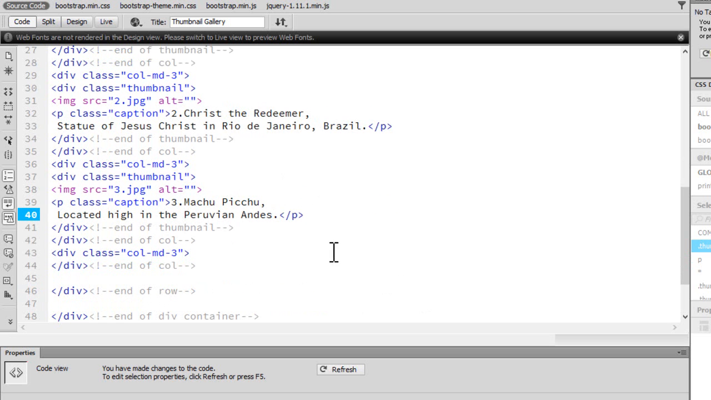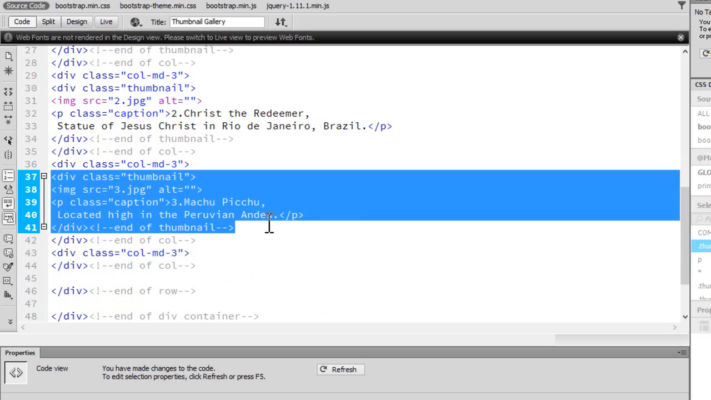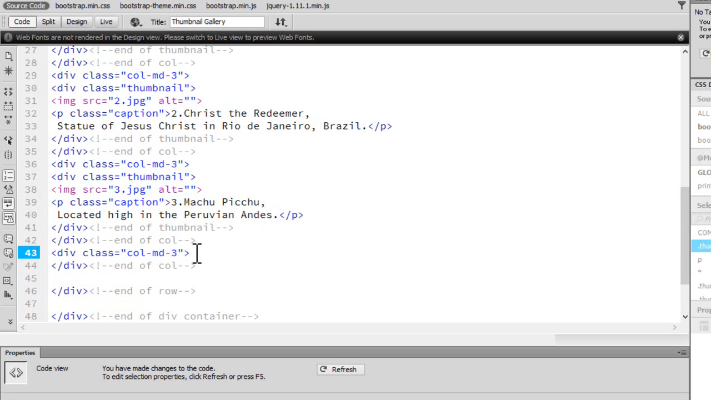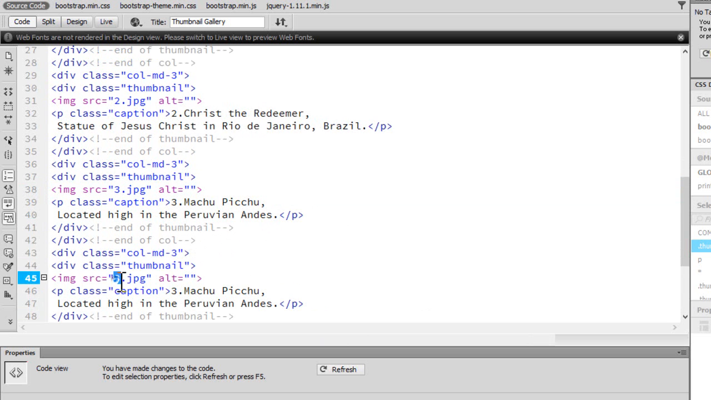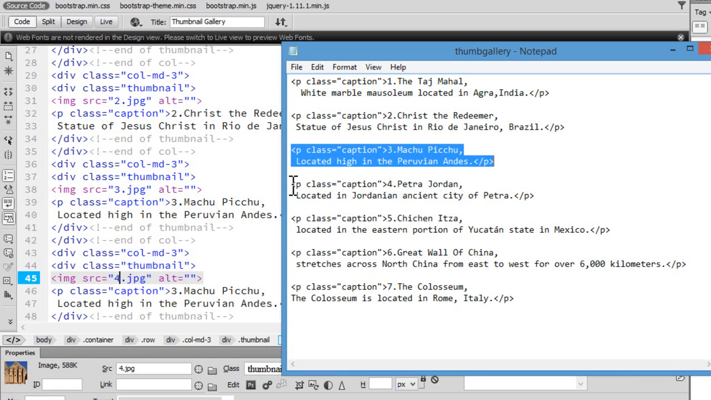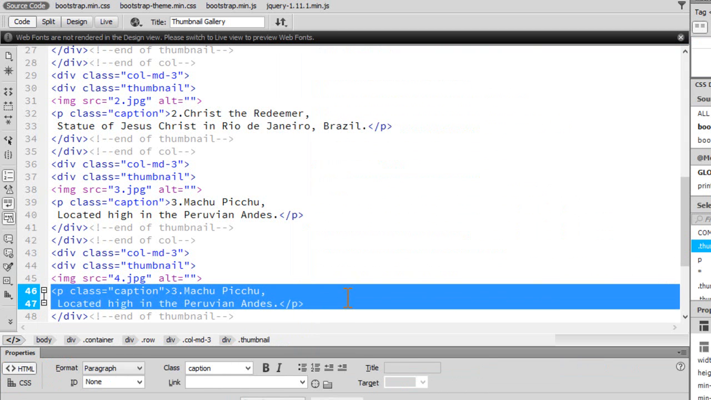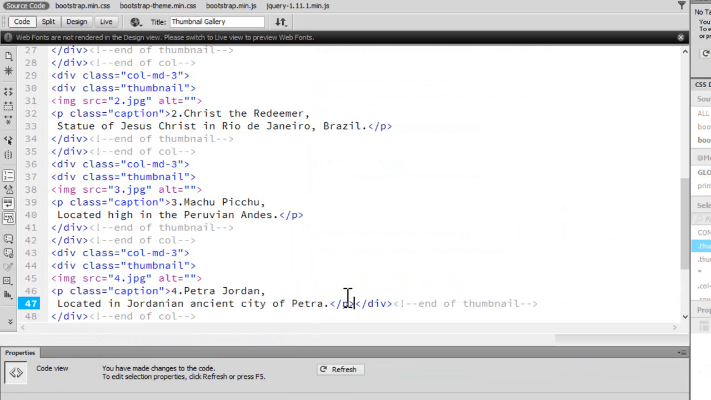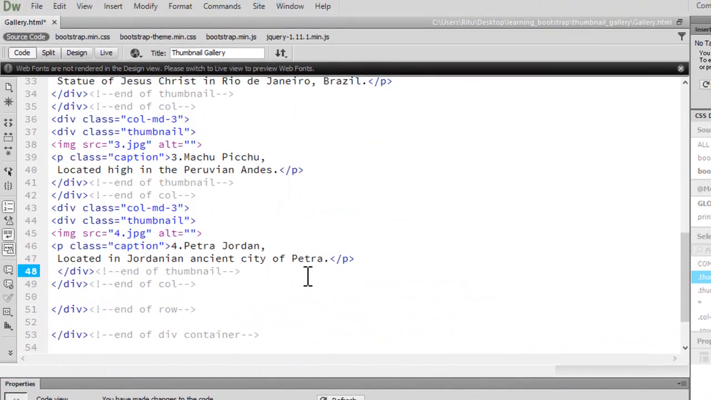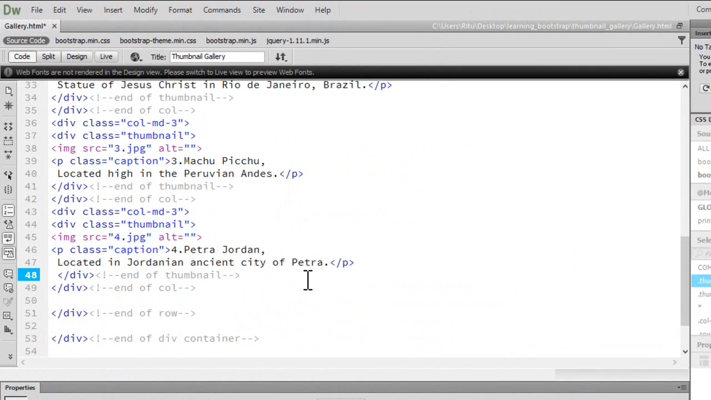Right, now for the fourth image, again let me copy and paste our thumbnail div. This is 4.jpg. And let's replace the caption for fourth image. Now let's save our document and let's see what we have done so far.